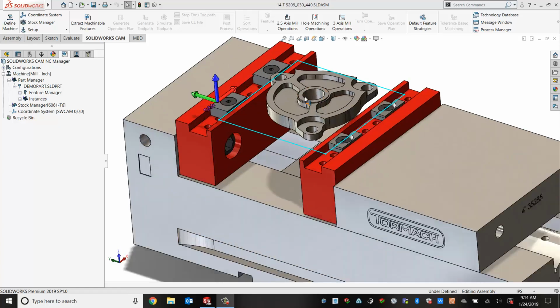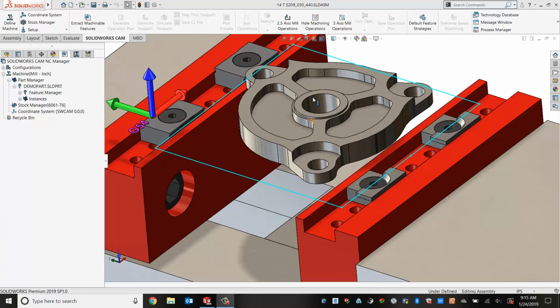So this will be the part we're doing today. As you can see, it's not overly complex, but there is a number of features that need to be picked up. So for those of you that are actually using Cam today, I want you to take a moment, think about how long it would take to program this with your current Cam software. And we'll do a time comparison in the end, because ultimately that's what we're going for.